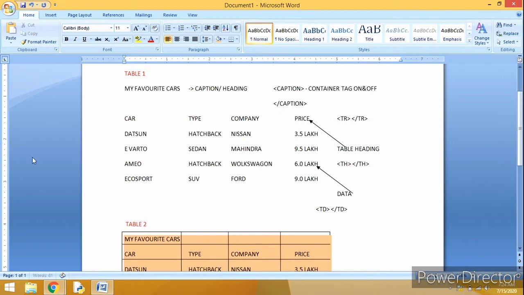Datsun, Vivato, Mio, EcoSport, these are the names of the cars, so this is the heading of this particular column. Similarly, hatchback, sedan, hatchback, SUV, this is the type of car. These all are the companies, so we give the heading as company.